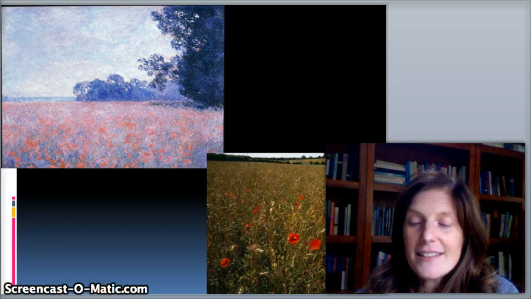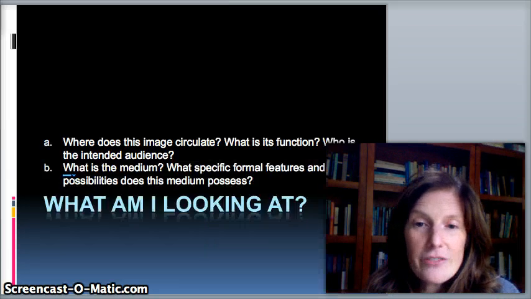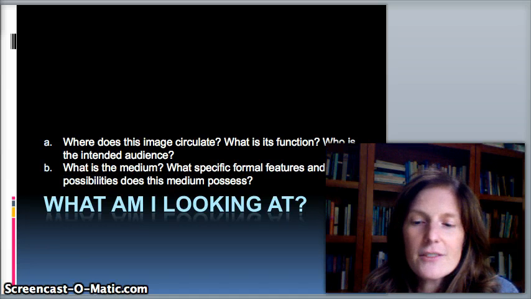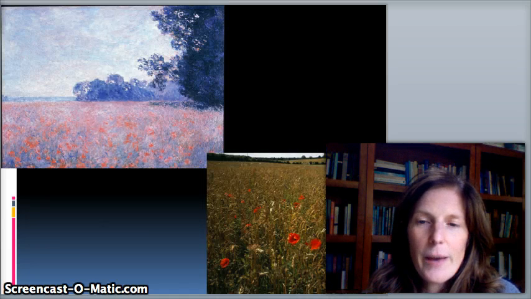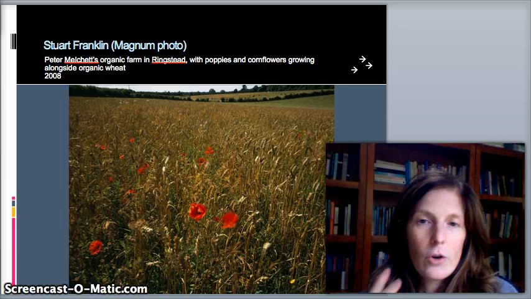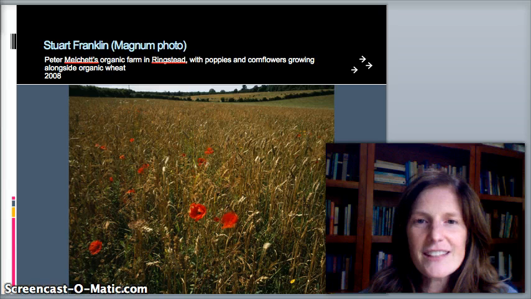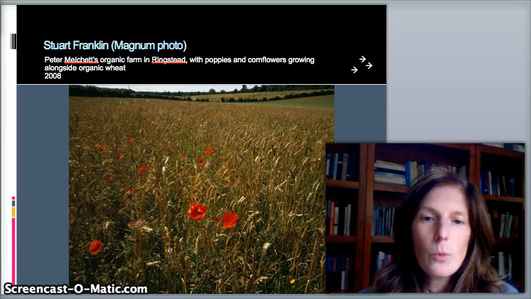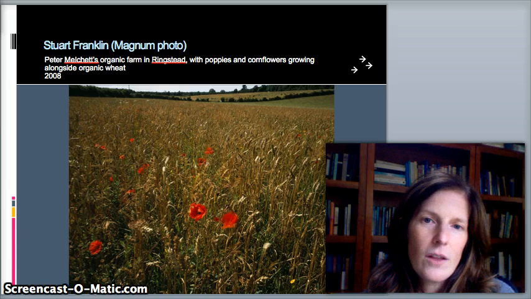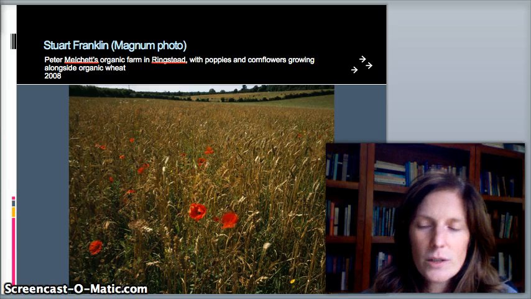By contrast, the Stuart Franklin photograph is trying to give specific information, let me go back here, about organic growing practices. Right? So part of what this photograph is emphasizing is the way the poppies and other wildflowers are growing right in and alongside the wheat in this organic farm.